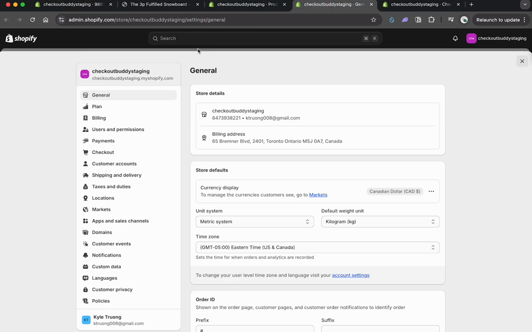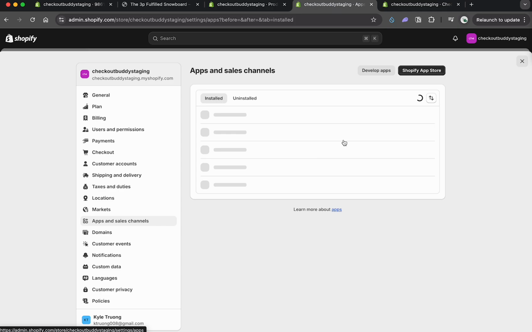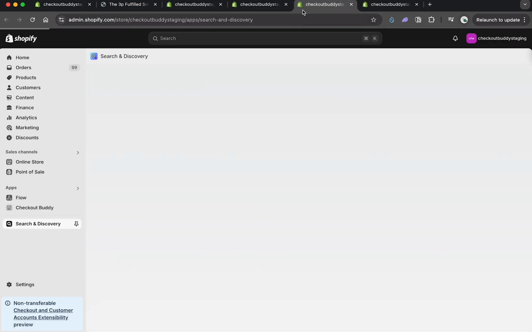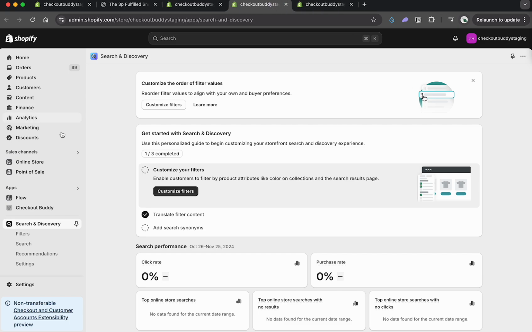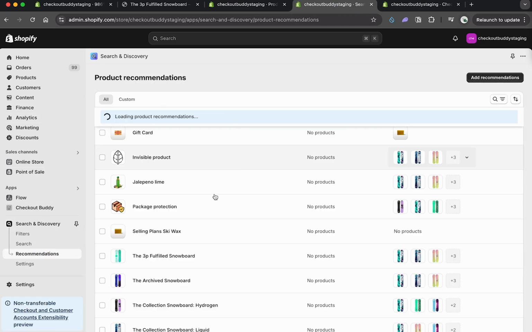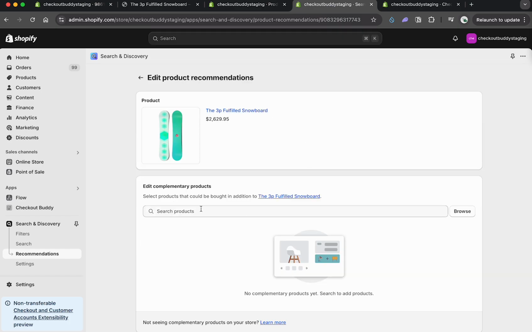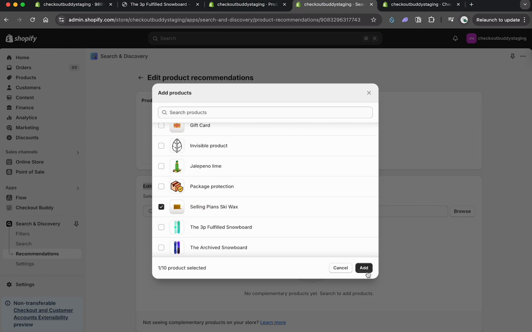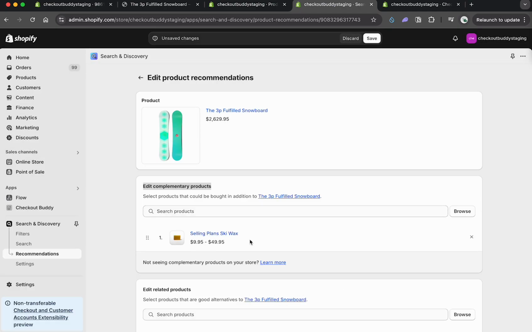So we can go to the settings, we can go to apps and sales channels, Shopify App Store, and then search and discovery. It's the first option right here. We can install that. And then once we have it installed, we go to recommendations. We pick out our product, which was the 3-piece snowboard, and we can edit the complementary products. So we browse, and let's say we want to add ski wax. And yep, that's it. We just save that, and now the complementary items are set for the 3-piece snowboard.